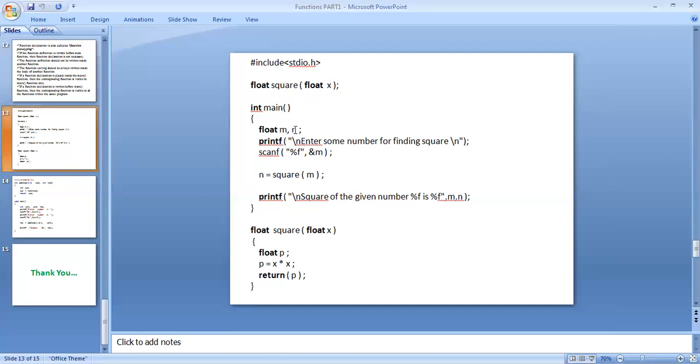In float m, n, these are the two variables declared after the main function. When you use int main, it should return a value using the return type. printf, "Enter some number for finding square", ending with a semicolon. \n means new line. scanf with the format specifier %f, because we are declaring a float, and the ampersand is the address of the variable m, ending with a semicolon.